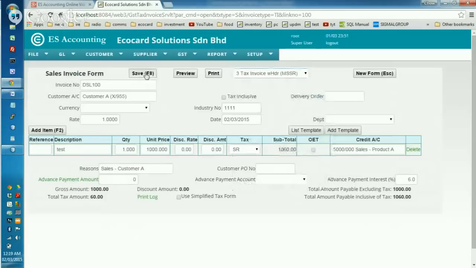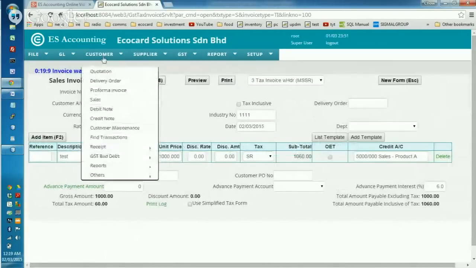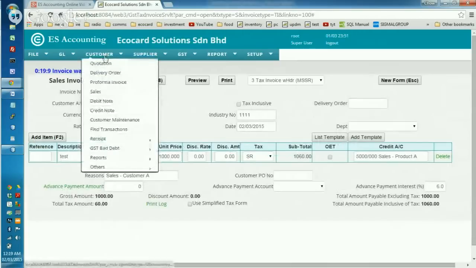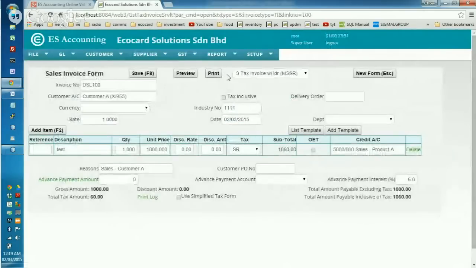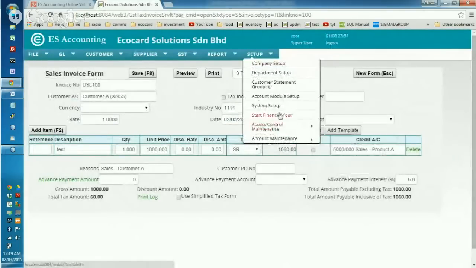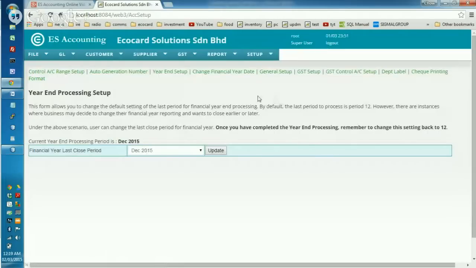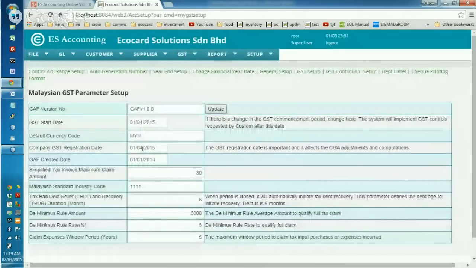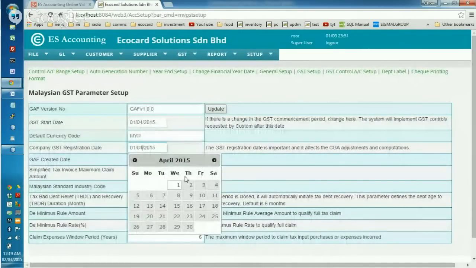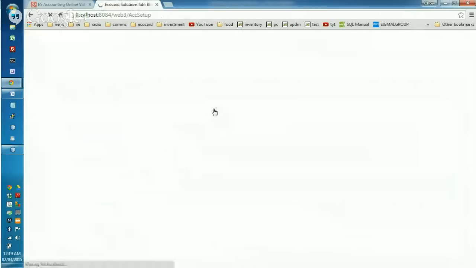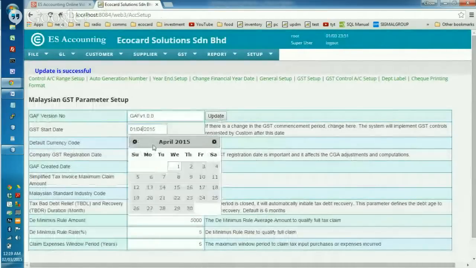You might try to save them. You can, unfortunately. Let me go back out again. The reason why you can make the changes is because your GST start date has not started yet. So let me go back to the account module setup, GST setup, which is the 1st April. If I change this to 1st January, oh sorry, it should be this one.